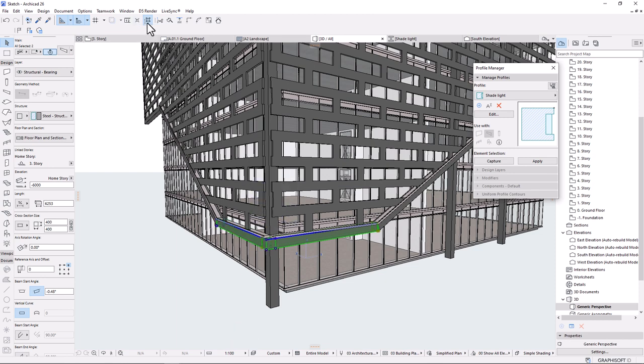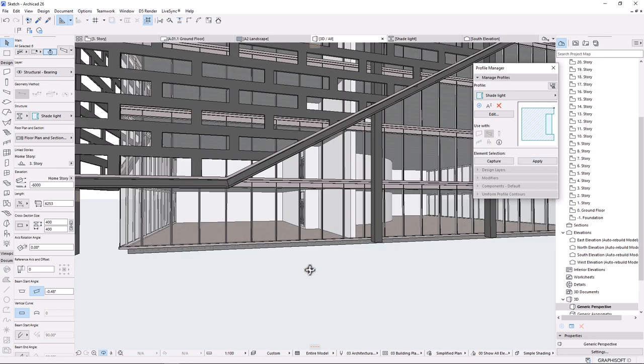Select that, make sure the suspend group is inactive to select all of your things, and then you activate it again, because you cannot apply to grouped elements. So I'm just using it to select all of it and then go back to activate the suspend group so that I can apply. Just like that. Wait for it to perform the application of the profile. There we go. Now we have this.